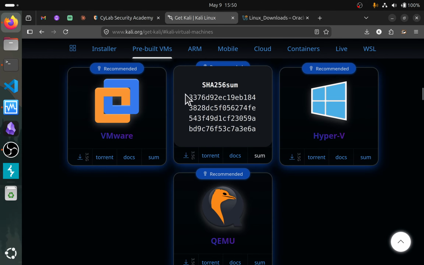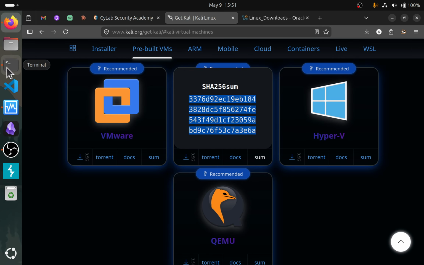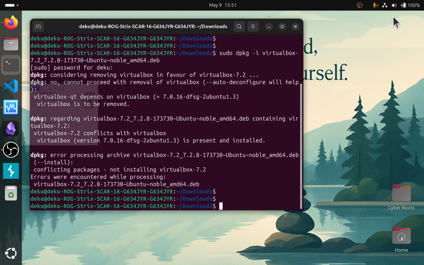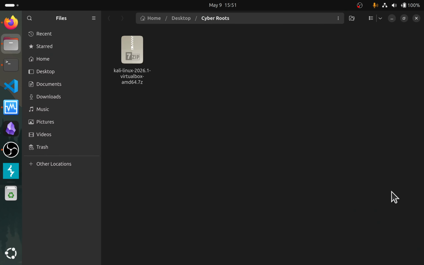As cybersecurity specialists, we have to always be aware that man-in-the-middle attacks can happen anytime. So to check whether the file we downloaded is the correct one or not, we have to do a SHA-256 sum. I'll show you where the downloaded file is. Here's the cyber roots folder. This is the 7z file I have completely downloaded. You can see it's 3.8 gigabytes.